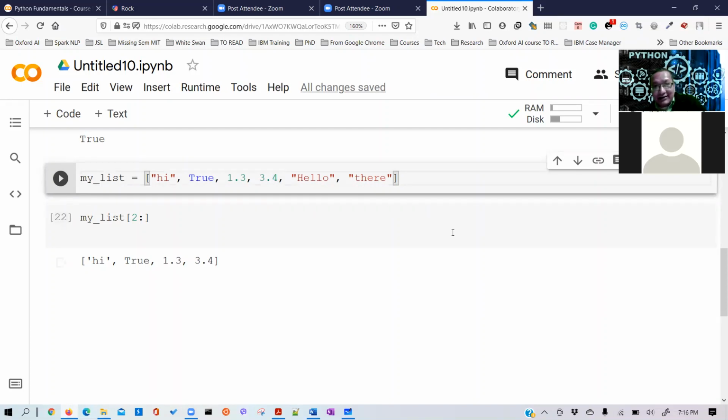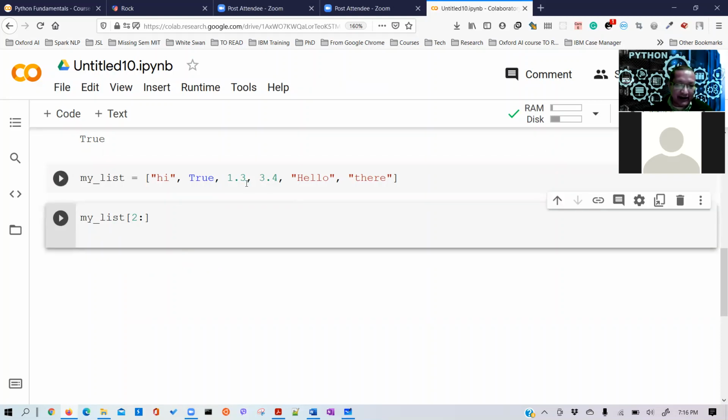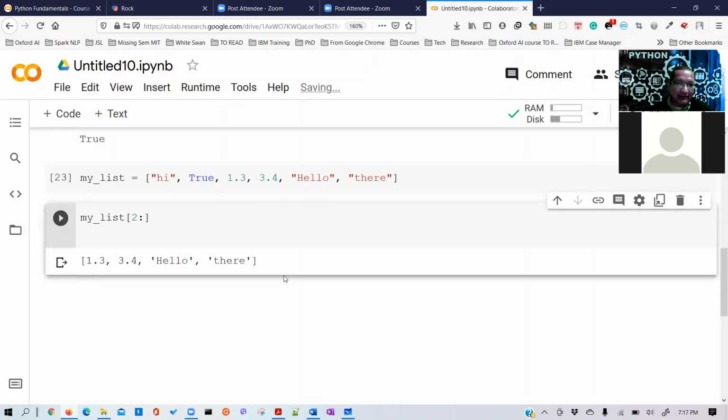So Chrisman says print till the end, starting from index 2. Yeah, I think so as well. Let's try it out. Let's test it. So 0, 1, 2. That means the first element that will be printed is 1.3. And then 1.3, 3.4, hello there. That's our expectation. Yep, that's right. I hope everybody gets the idea.